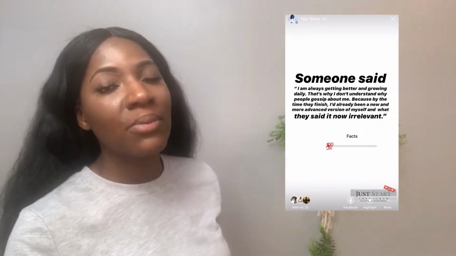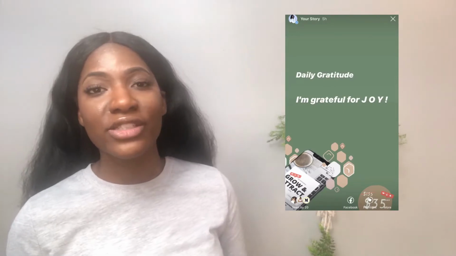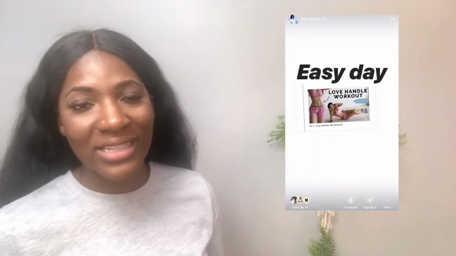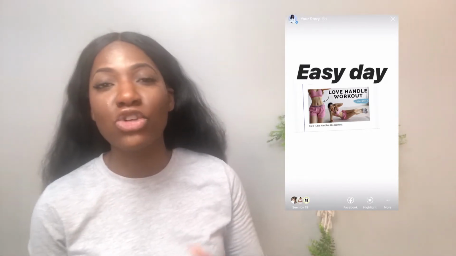Also, a bonus tip: be sure to add polls and questionnaires. Instagram has added so many new features on your IG stories that you can engage with so many different people in so many different ways. So play around with the GIFs, the questions, the polls, the quizzes. Ask questions to get to know your audience and what they're really thinking and struggling with. Use your IG stories to benefit you and your business and create some excitement for your audience as well.